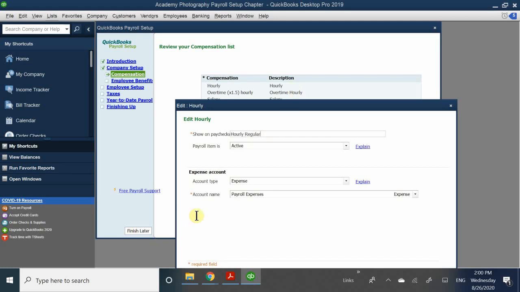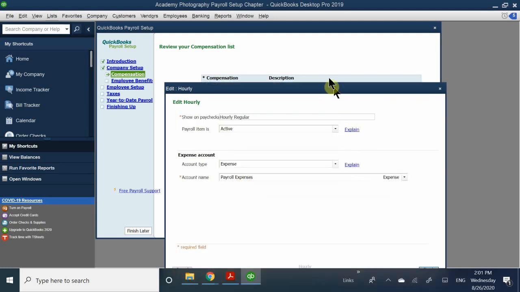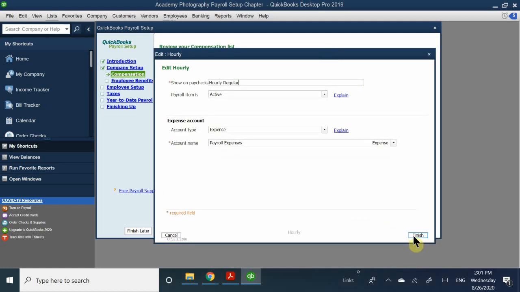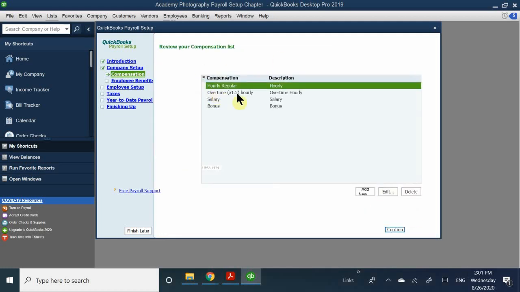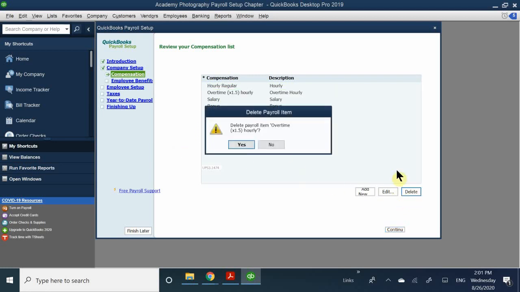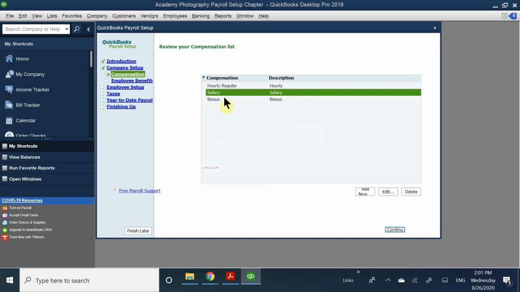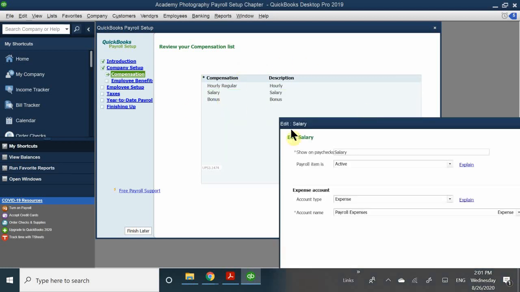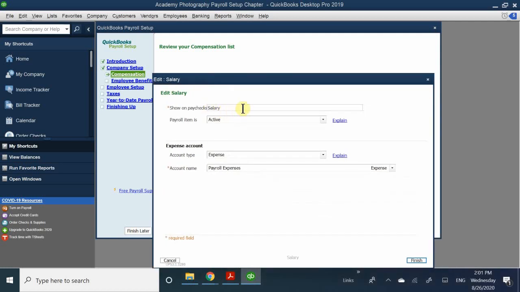Okay. And then anything else, is it an expense? Yes, it is. What kind of expense is it? It's a payroll expense. So I'm going to click finish, and now it's going to update that to hourly regular. And as you can see, there it is. Hourly regular. Okay. Overtime, we established that we're not going to have overtime. So we're going to have to change our salary to salary regular.